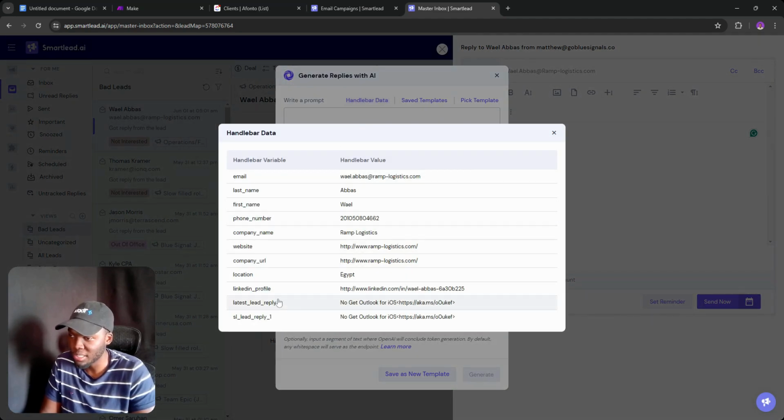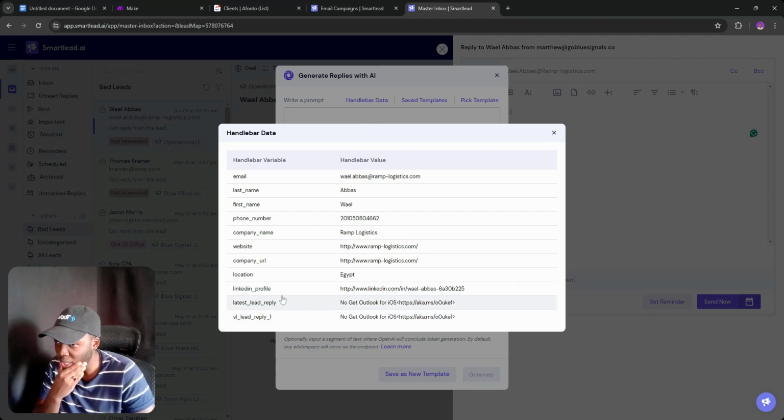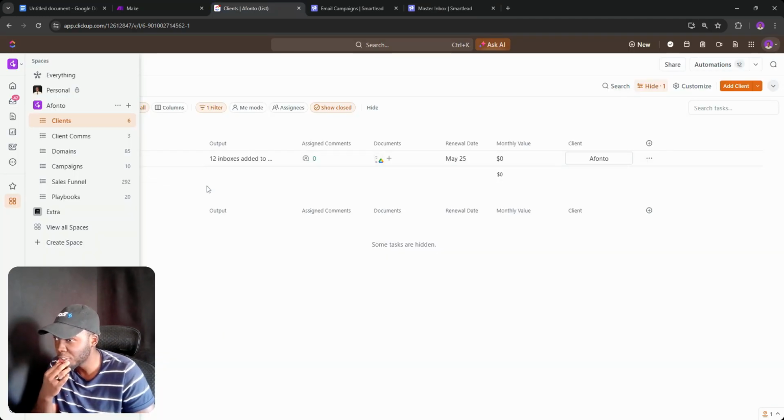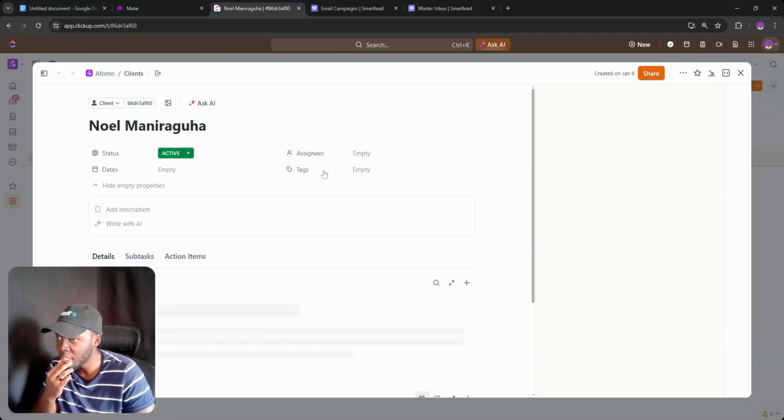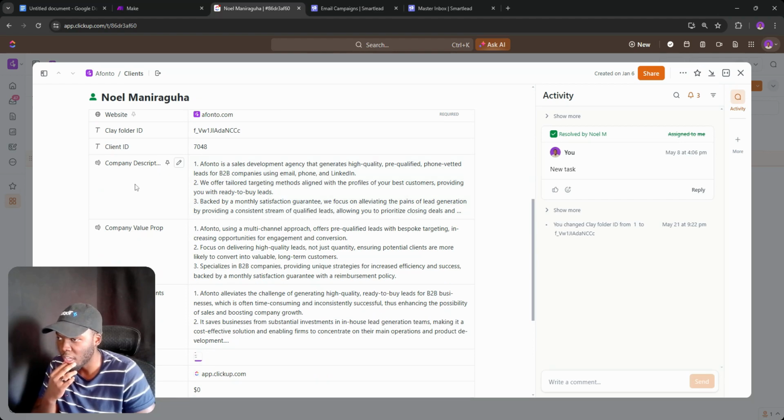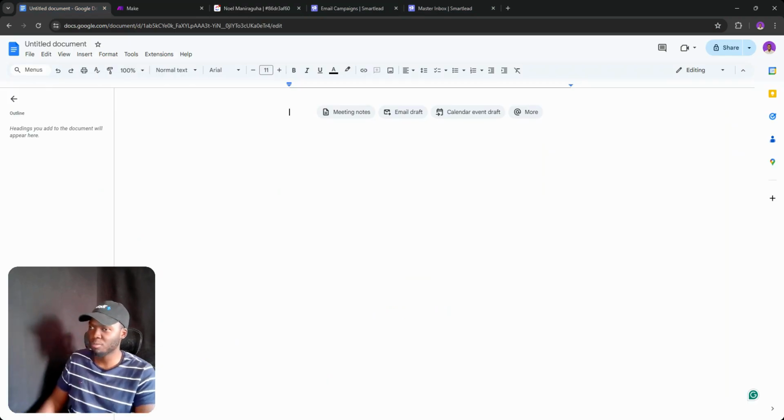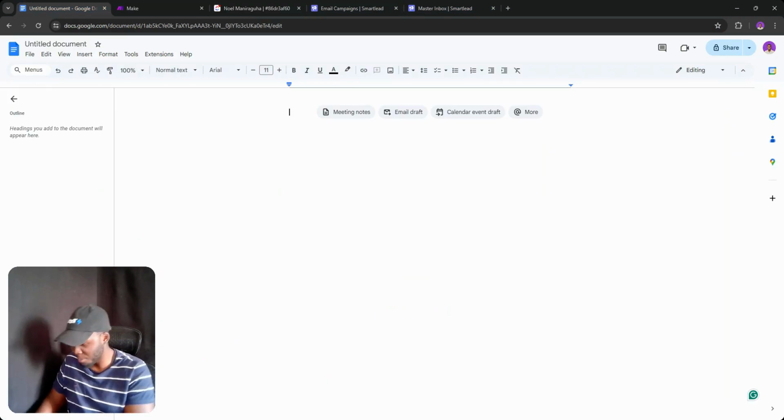The handlebar data. So like this doesn't actually have anything fancy in it, but in the handlebar data, we might actually be able to send out the information of the client. So company description, company value prop, company pain points. So actually, I will write it out here. So all of the different options that we have.